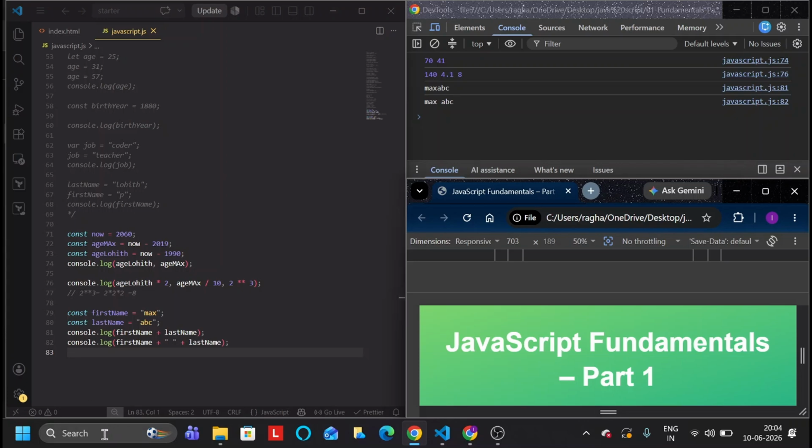And this is the better way of concatenating strings. And also there is one more way, which is called template string. So we are not going to use that for now. Let's focus on these operators only.